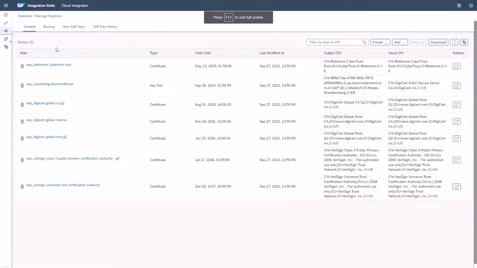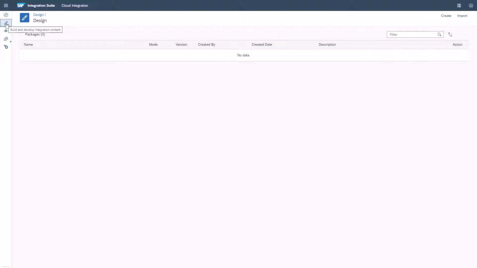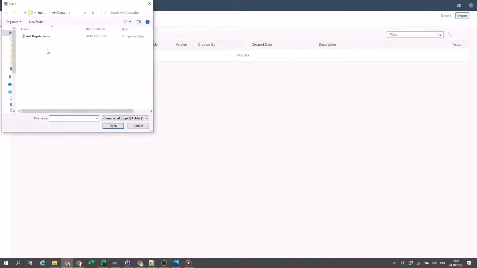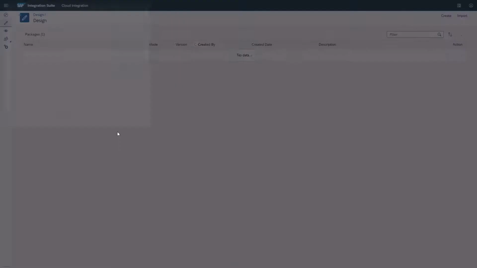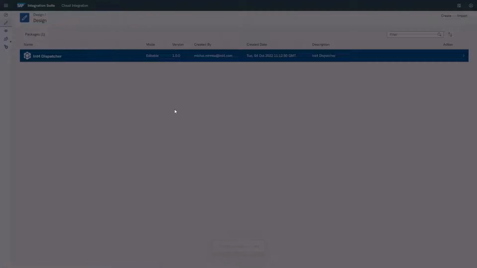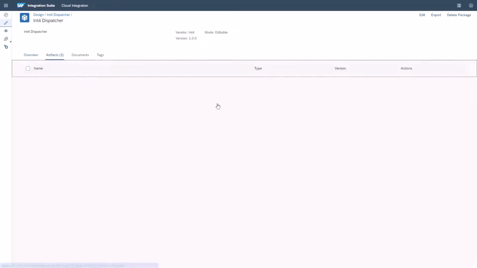Next step in the preparation to test Integration Suite is to upload package with Int4 Suite Dispatcher to the Cloud Integration. Open Design in your Cloud Integration Cockpit. Click on Import button. Import Int4 Dispatcher. Open Package. Deploy the Dispatcher iFlow.